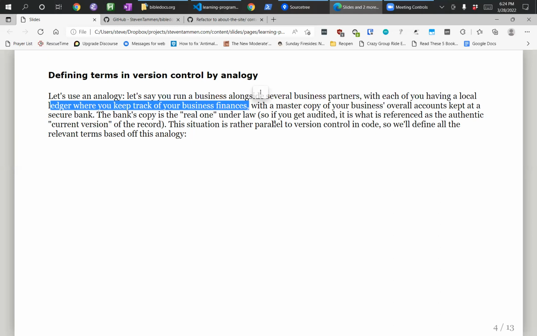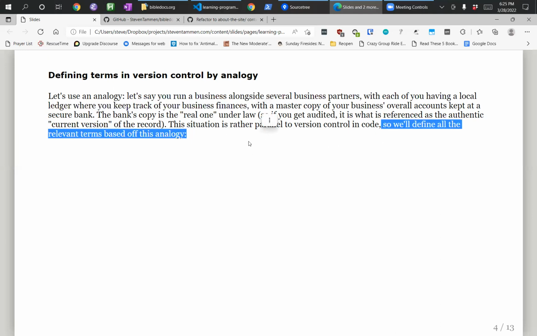That's why we're going to try to use this business example as an analogy. So we're going to try to define all of the terms here based off of this analogy that we're setting up.